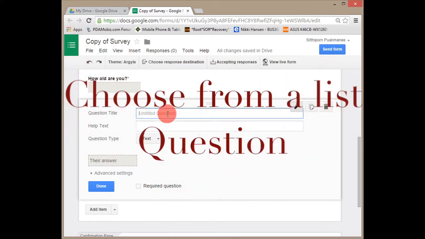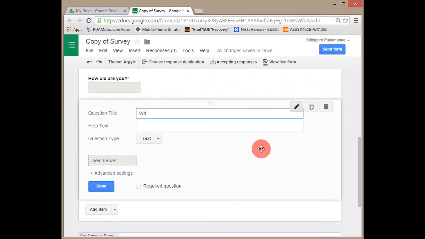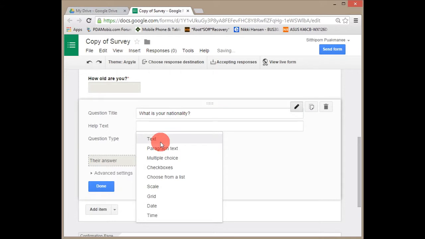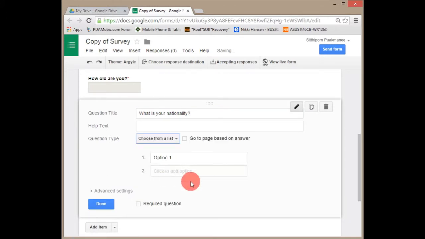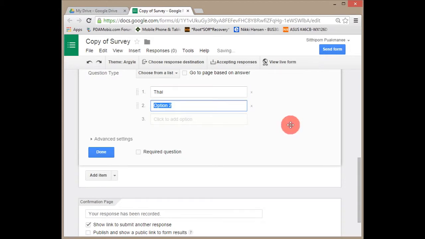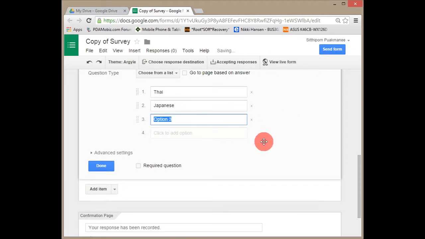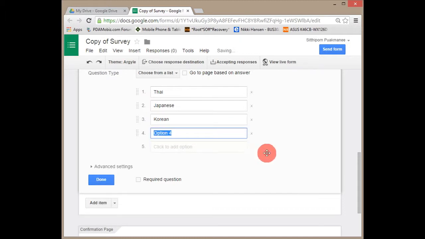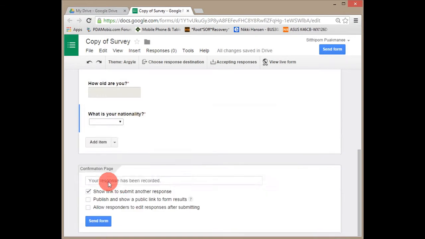And the next question type we are going to show you is choose from a list. So the question can be from general information, maybe "What is your nationality?" And then for the question type you need to select choose from a list here. And then give the answers: option 1 can be Thai, the second one can be Japanese, the third one can be Korean, and the fourth one can be Vietnamese, something like this. And after that, if you require them to answer this question, just check require this question. Then you click done.